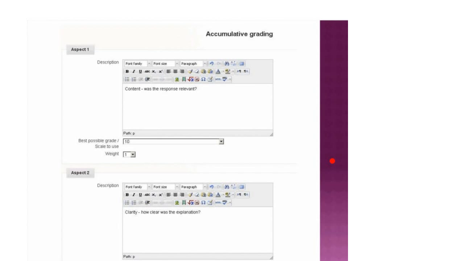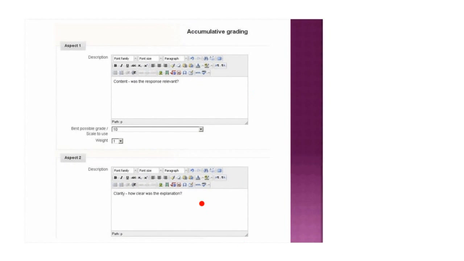Okay, so these are the things that I'm going to be grading this particular assignment on. The first aspect is the content. The second aspect is the clarity. I can give all of these aspects different gradings and different weightings. Just to make it simple for us, I've made each one out of 10 and given an equal weighting of 1. But obviously you can change it depending on the importance of the particular criteria.